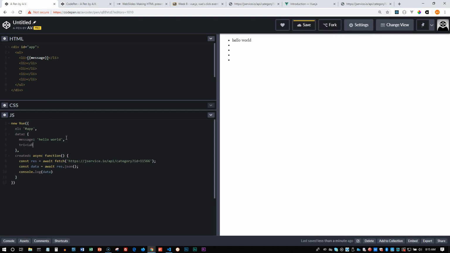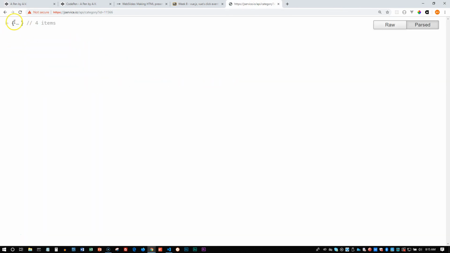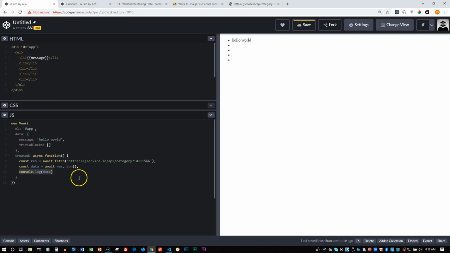So I'll say trivia blocks, start off with an empty array, and then once we get all the data, right? So let's imagine that we got this whole data. How do you get the array? You say data dot clues to get the array, and we're going to assign that to our trivia blocks. How do you assign anything in the data? You have to preface it with the keyword this.